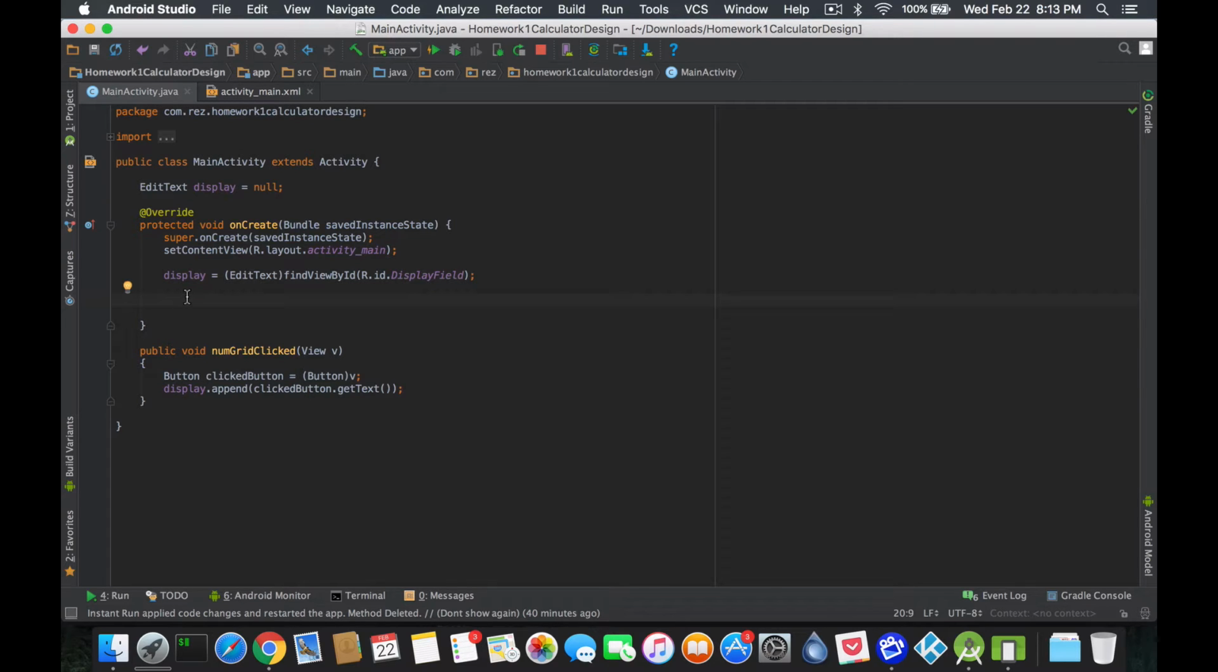Now, in a later video, just to give you a future heads up, if you want to make your life easier for this find view by ID, there's this thing called Butterknife. Butterknife's whole point is to make these bindings much easier and more intuitive. We'll do that in a different video. If you want to look it up yourself, it's pretty simple.